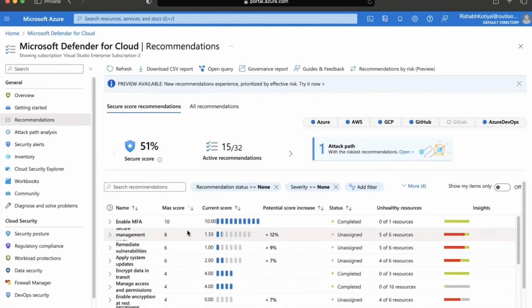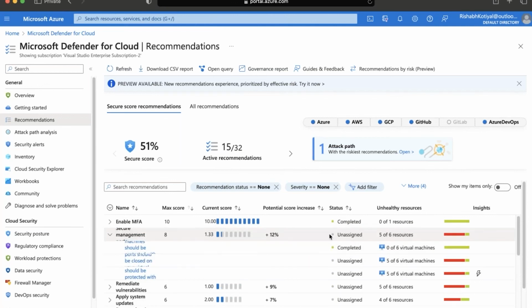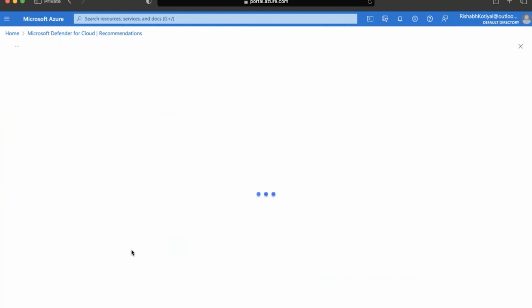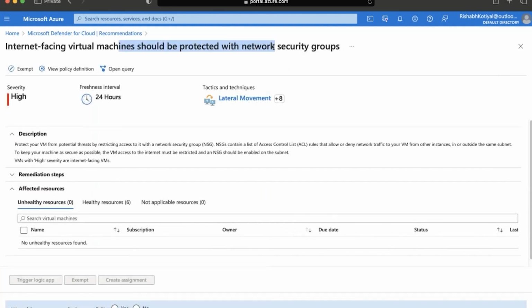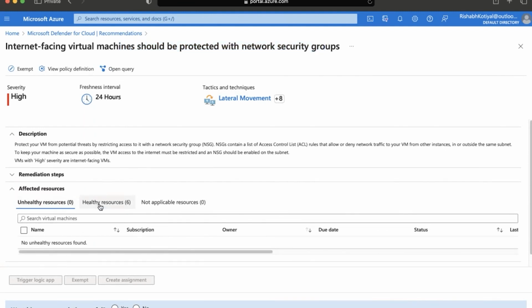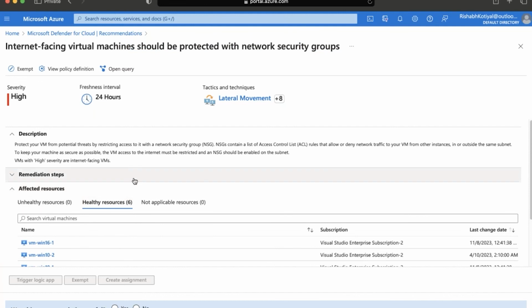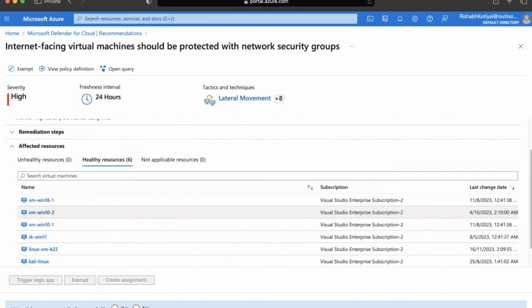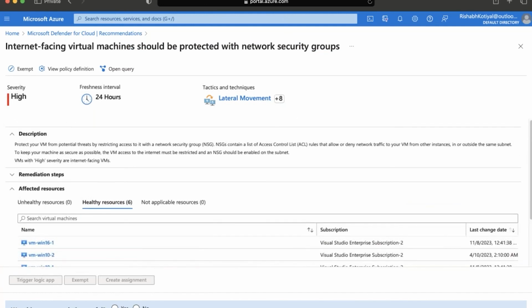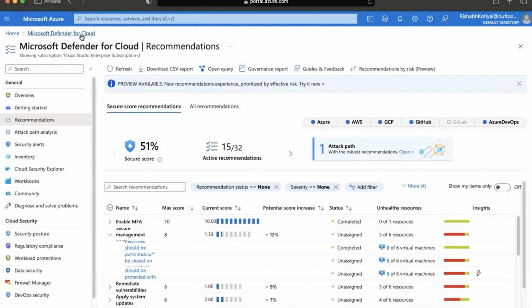It is completed here. Second thing, it is saying secure management. You can go ahead and open all these recommendations. There is going to be a recommendation like this: internet facing virtual machines should be protected with NSG. If there are any unhealthy or healthy resources, it will give you all the idea. All the machines that I have are protected with the same, so I don't need to be worried about it. Second, it is completed, it is unassigned.